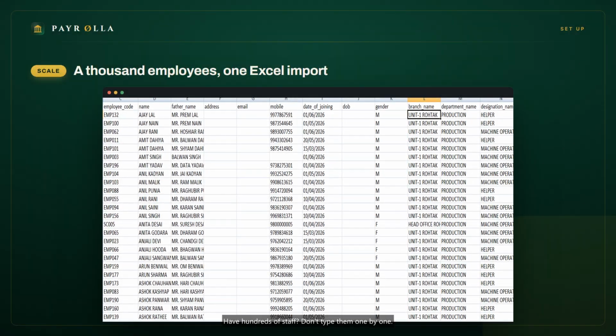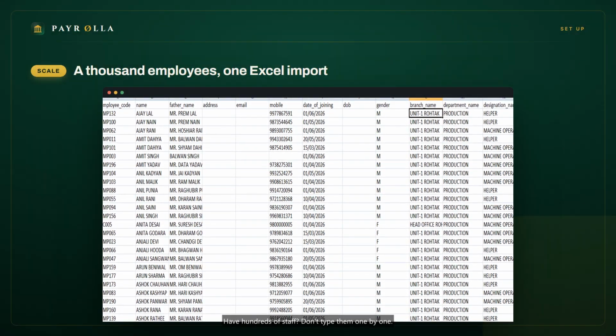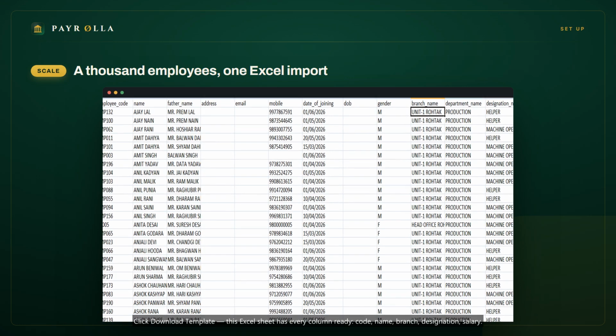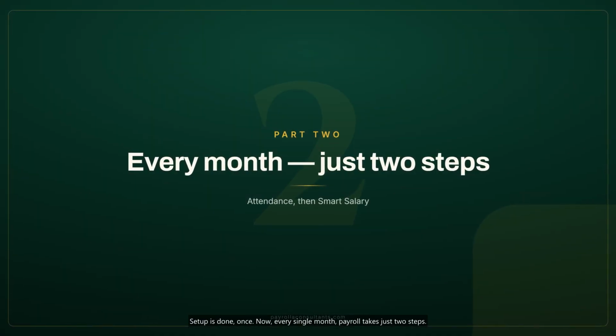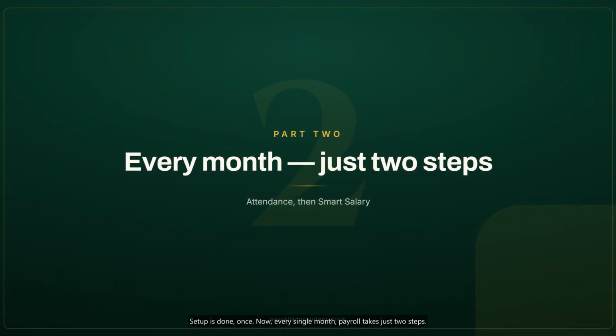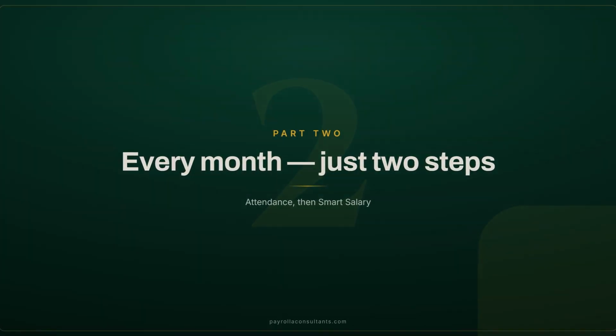Have hundreds of staff? Don't type them one by one. Click Download Template. This Excel sheet has every column ready. Code, name, branch, designation, salary. Fill it, click Import, and 1,000 employees are added in a single click, each with their full details. Setup is done, once. Now, every single month, payroll takes just 2 steps.